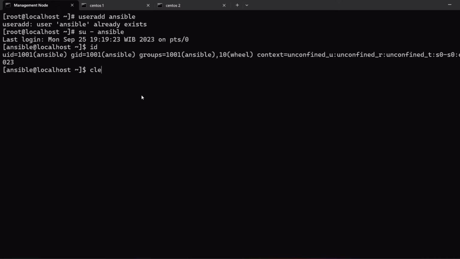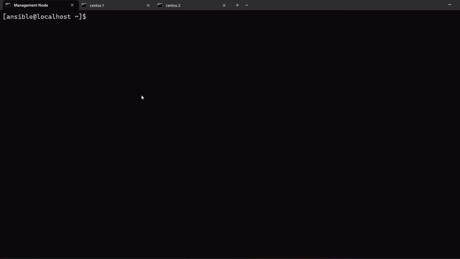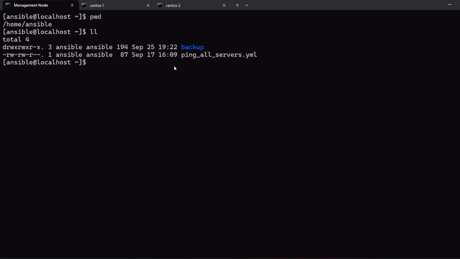So now we have switched to the Ansible user, and here if I do pwd, you can see right now I'm in /home/ansible. And if I do ll, you can see we have a directory called backup, and then we have some YAML files created. We don't need to bother about all this now. Now let's go ahead and start creating our playbook. In order to create a playbook, as I told you, we need to have a host file, which is also called an inventory file.